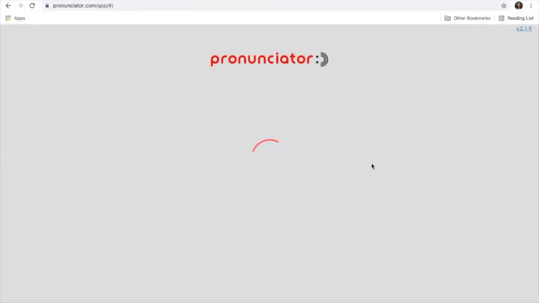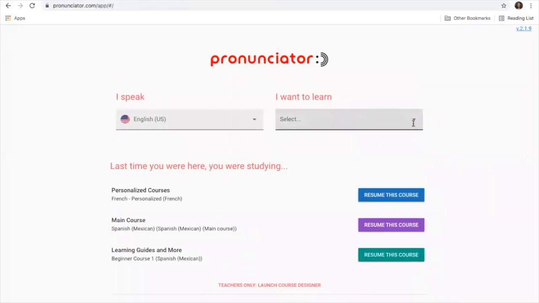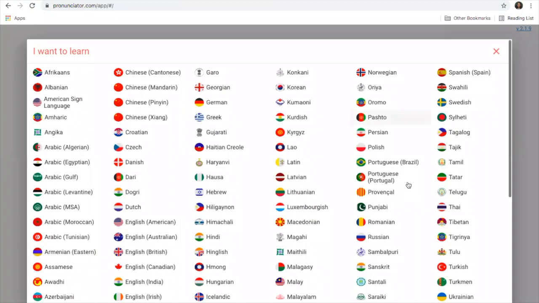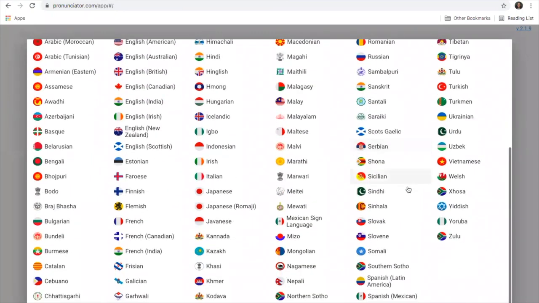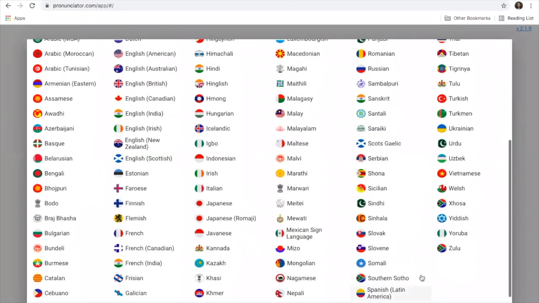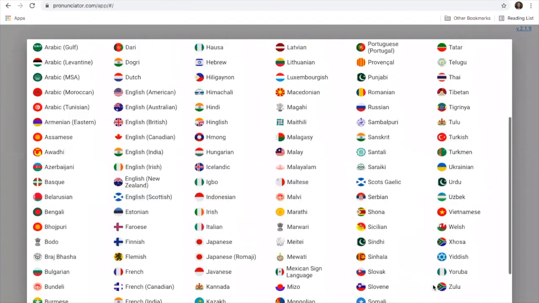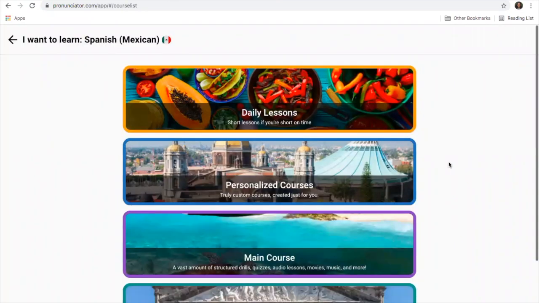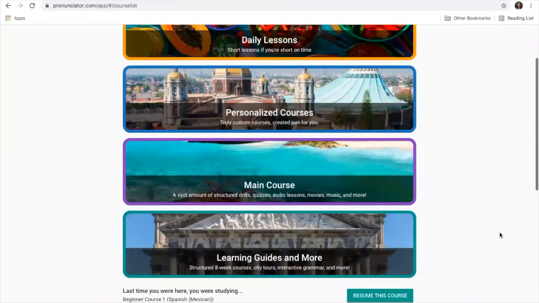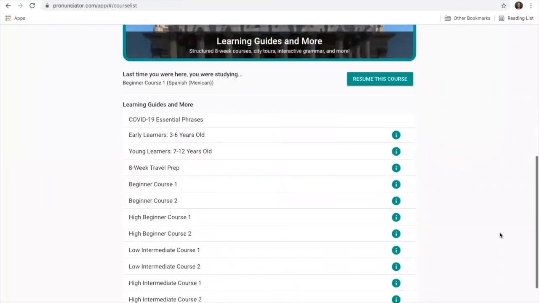I wanted to show you a couple other languages, some of the more popular ones, like let's say Spanish. For Spanish, you can actually choose what kind of country you're more interested in. So let's say you're making a trip down to Latin America, their Spanish is a little different compared to Mexico or Spain. So you can get that customized for that. So that's really nice.